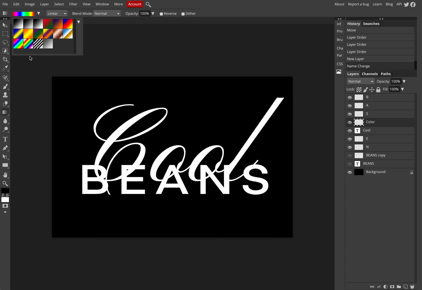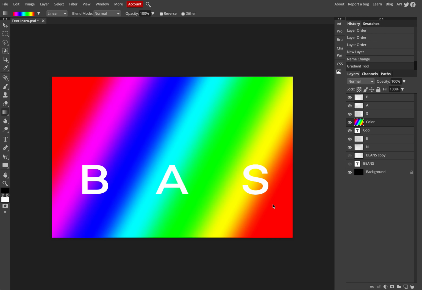And with this gradient that I've selected, we see that it is now the proper gradient that we can use. I'm going to draw out a gradient that transfers diagonally from the left to right side of the page. And you'll notice that we see the BAS appearing above the rainbow gradient. It's because we're managing our layers, we have the BAS appearing above the color layer over in the layers panel.